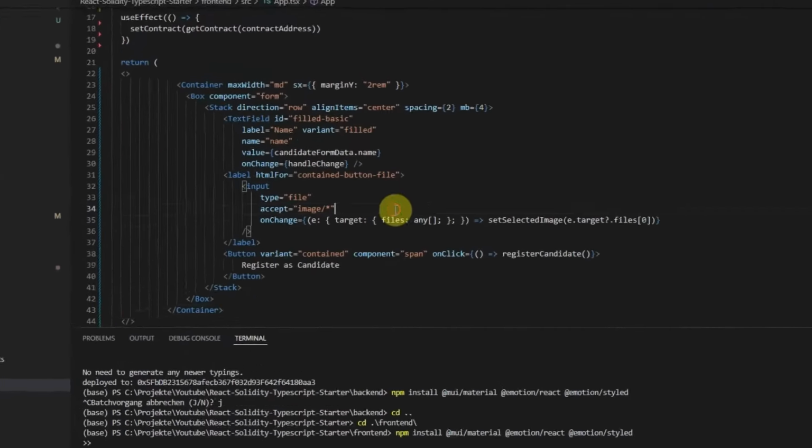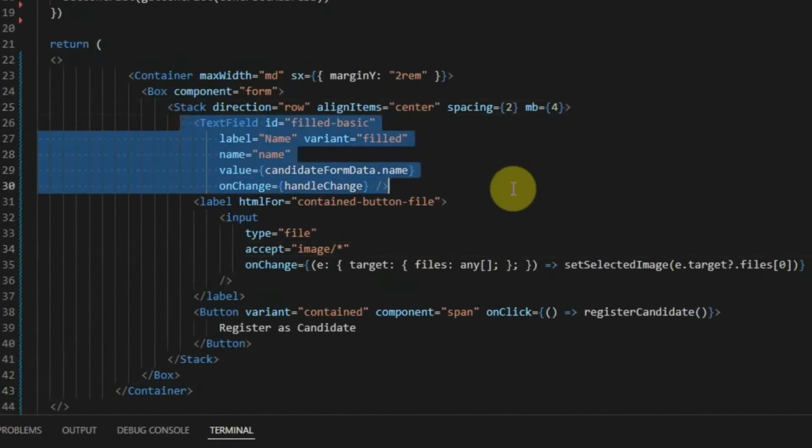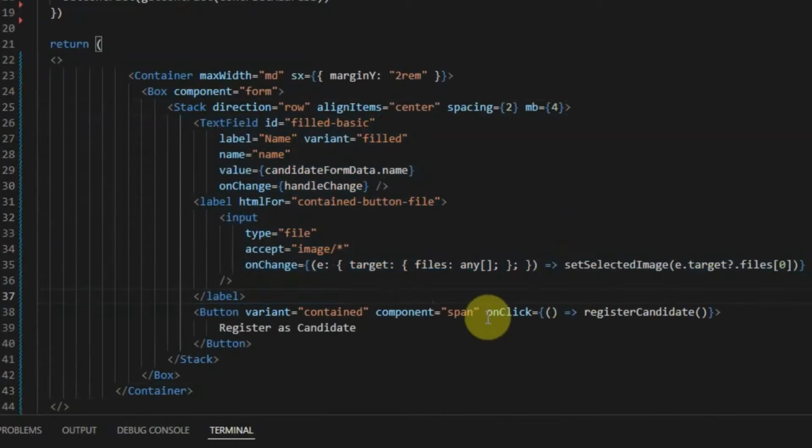Move back to the app.tsx file. We now create the inputs for the candidate's name and image. Wire it up with the state variables.